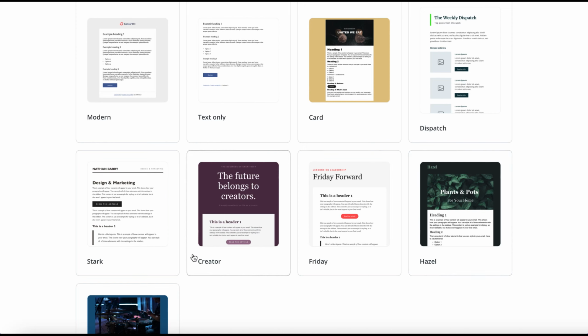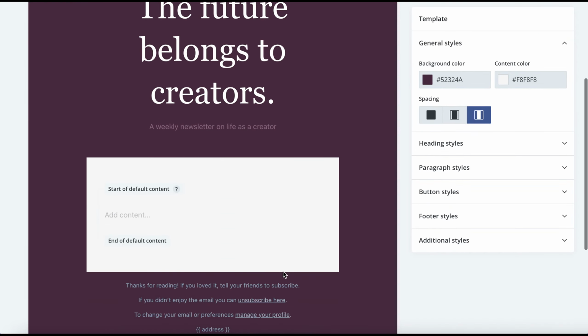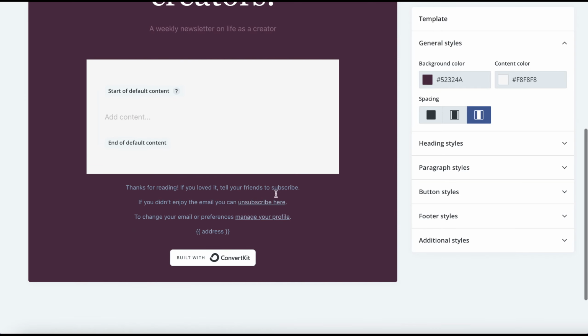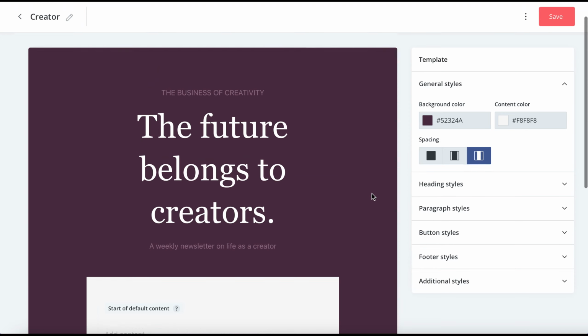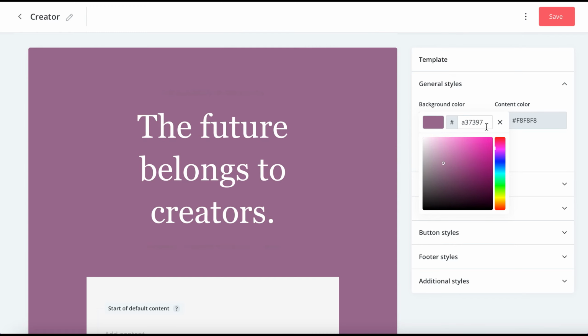So for example, this one here that says creator, if you click into it, it gives you a template. So you have this small text at the top here, you have this larger text, the smaller text here, and then you have content, you have an opt-out button at the bottom. But what's really cool here is you can now change your colors. So if you click here on the right hand toolbar, you can select whatever colors you would like.